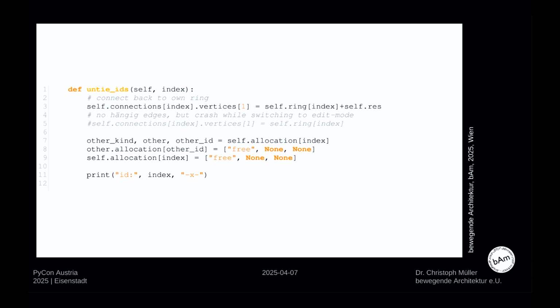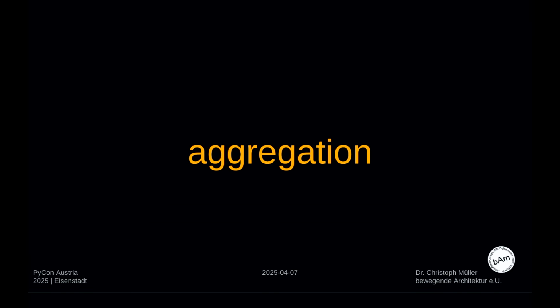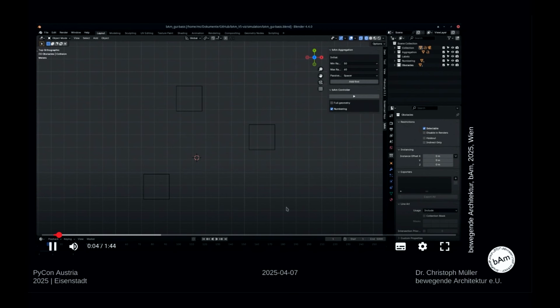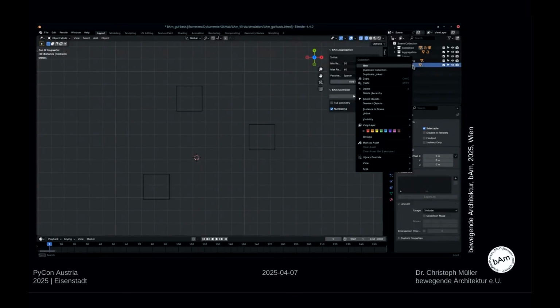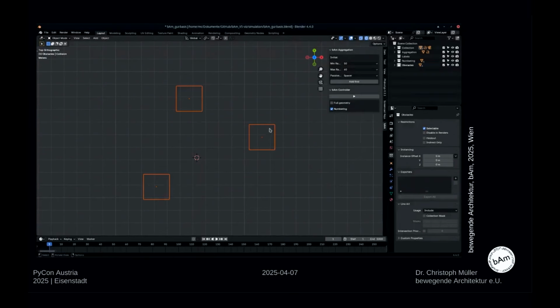But in this way, I'm just connecting it back to the ring of the module itself. Coming to the aggregation, it can also, in the current state, be simulated. You can define collision objects. So you're just creating a layer and saying every object in this layer is a collision object.